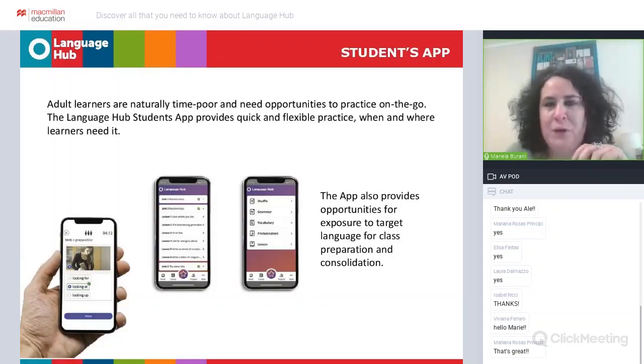All right, so this is the students app. This is how they can navigate. This is how they can see them on their mobile phones. And they have some extra activities in this preparation or practice that are used in a kind of game.